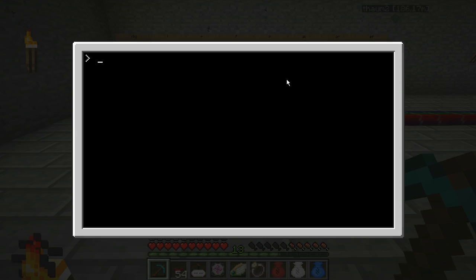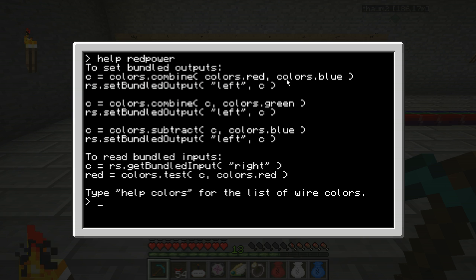I think. Let's check it out again. Help red power. For fuck's sake! Come on now! There's a space there. Maybe I don't think that matters. No, that's just to make it clear. Yeah. Colors red, colors blue. Okay.